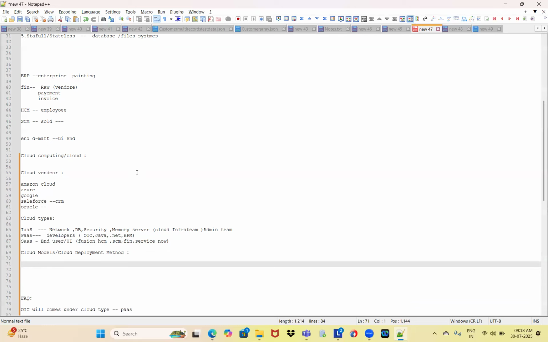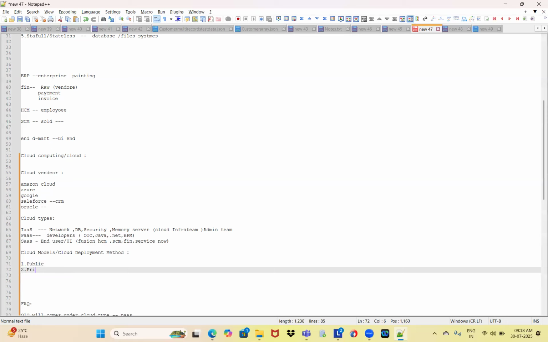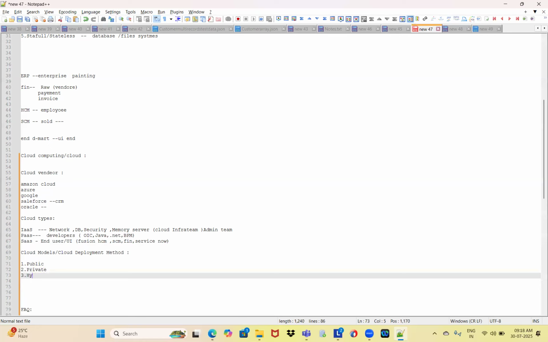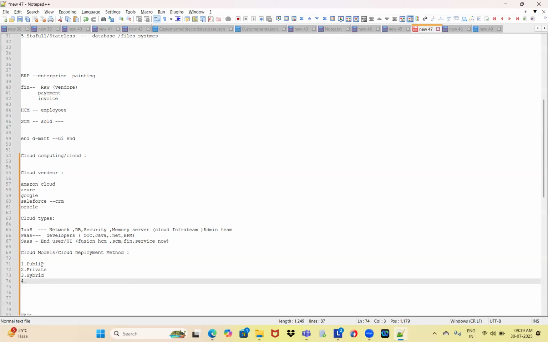For example, I have implemented one application. I have purchased some space from Oracle. Let's take our own example. We build one application in OIC, and we are going to deploy the integration application in the cloud. So how many ways can we do the cloud deployment? One is the public cloud method, the second is the private cloud method, the third is the hybrid cloud method, and the fourth is polycloud.